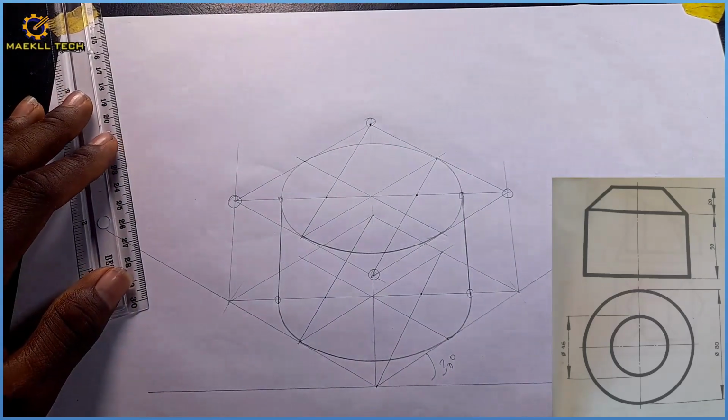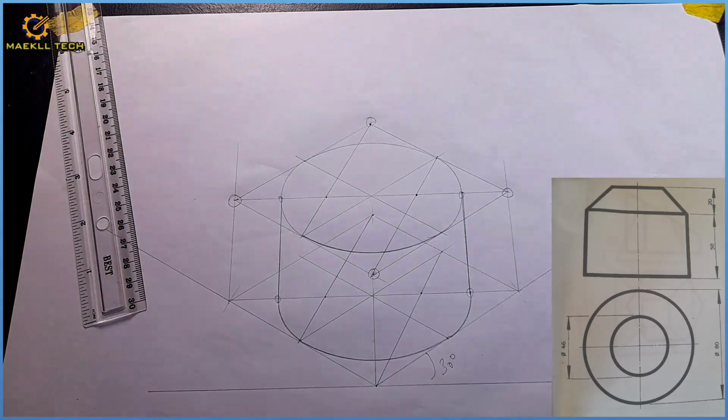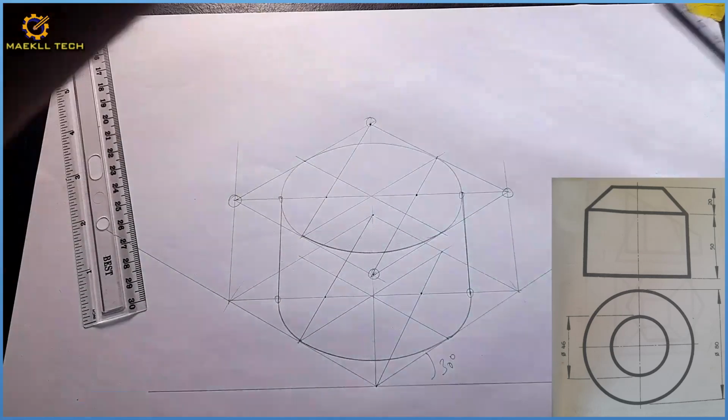Okay, so now we have a tapered cylinder at the top of it right here, and the diameter of that is diameter 46, and the height is 20. Diameter 46 at height of 20. So to do that, it is quite cheap, like plantain chips. It is easy as ABC.